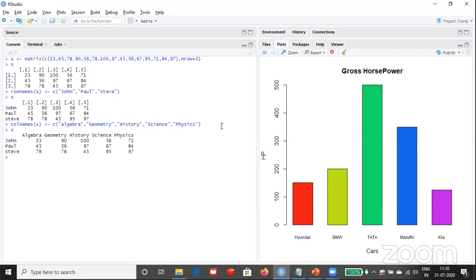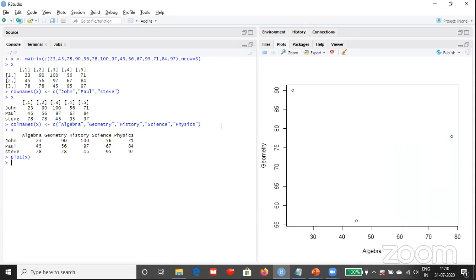Can you see here? So class 1, class 2, class 3, class 4, class 5, the column names have been changed. And we have also changed the row names from John 1 to 3. It has already changed to John, Paul, and Steve. Okay. Now let's see how to plot this. Just give a plot of X. Let's see what happens. So it's only having this.